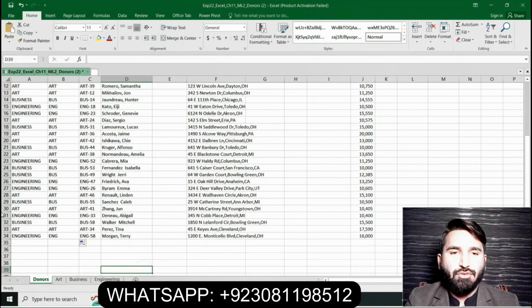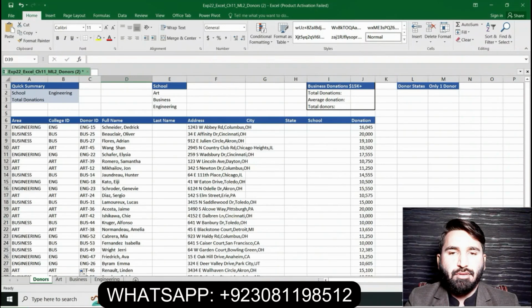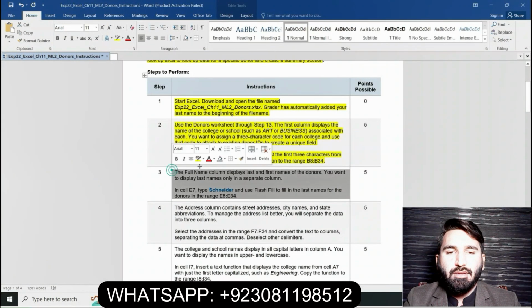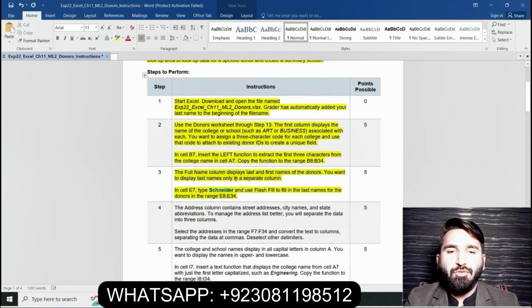It's done. It shows all the college IDs here. You can see all the college IDs here. I have done this question. Question number 2 of this assignment is completed. Now moving on to question number 3.